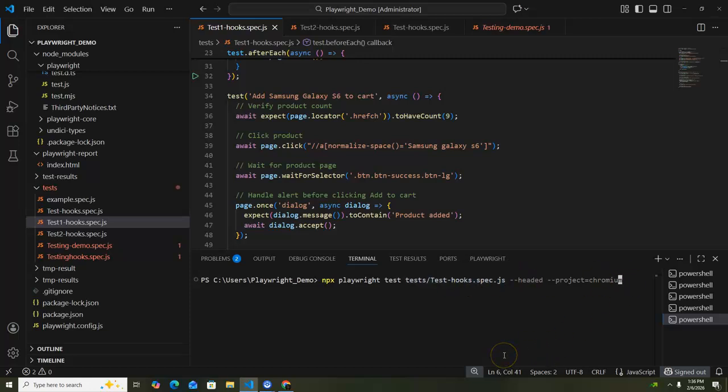So we need to change the file name because we are running the file number. You can see here. If you want to confirm, now let me close these files so it won't make any confusion. So you can see here test1 hooks, test1-hooks.spec.js.